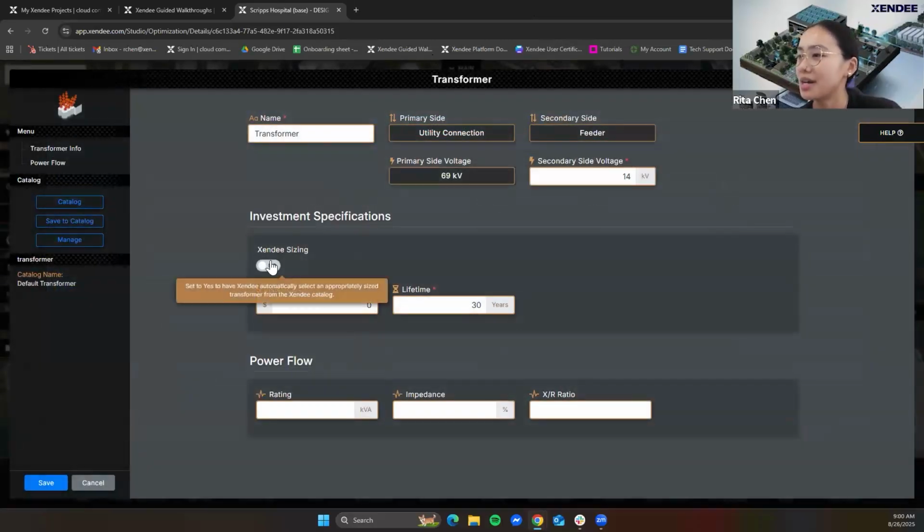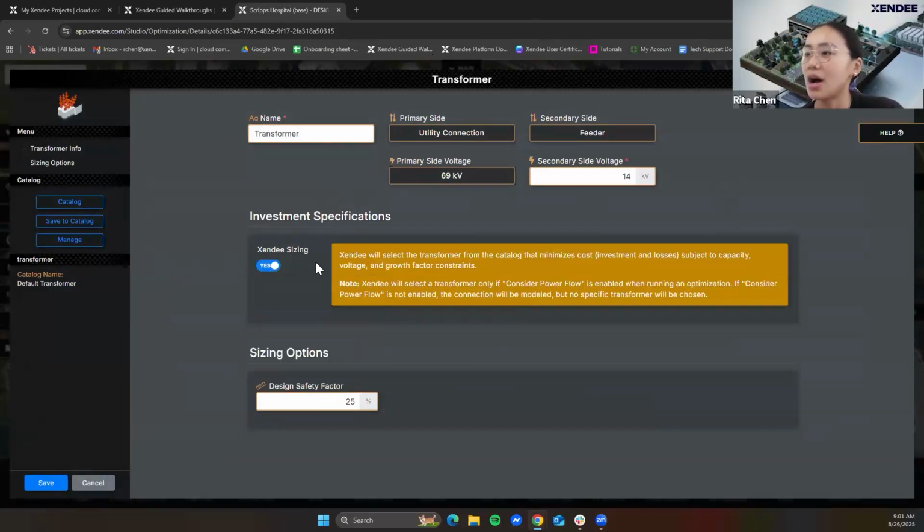You can also utilize what we call our Xendee sizing option. Remember from our presentation earlier, Xendee sizing is a functionality that will automatically pick an appropriate transformer for you based on your site's voltage requirements and constraints. So if you enable this, Xendee will automatically pick a transformer from our built-in catalog that meets your project's requirements.